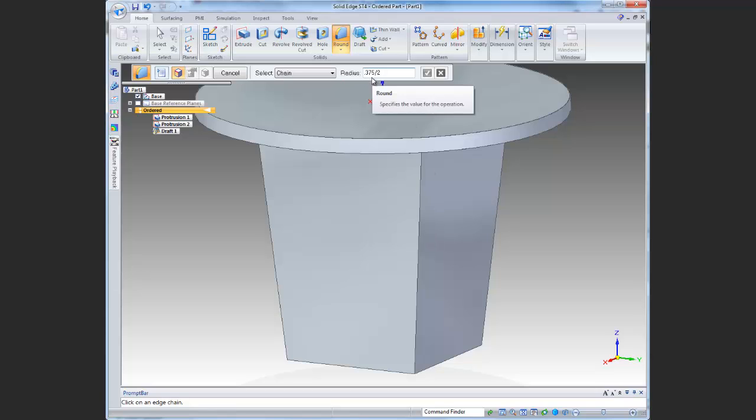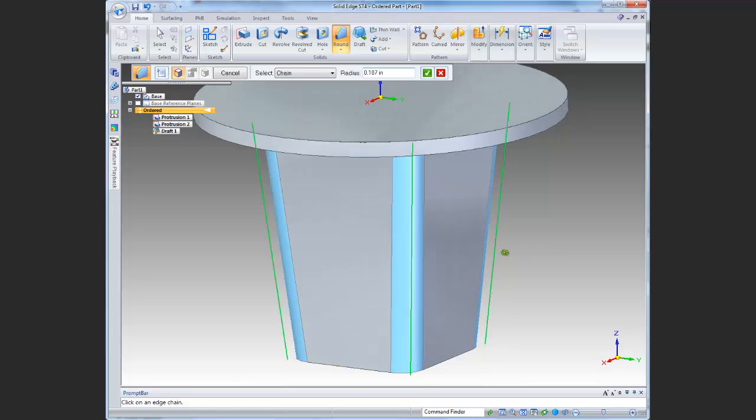Nice thing about SolidEdge is you can just type in, so 0.375, that's a 3/8, and then the radius I'm just going to say divided by 2 and hit enter. So I like that you can type in simple math equations. So we're going to round all these edges.